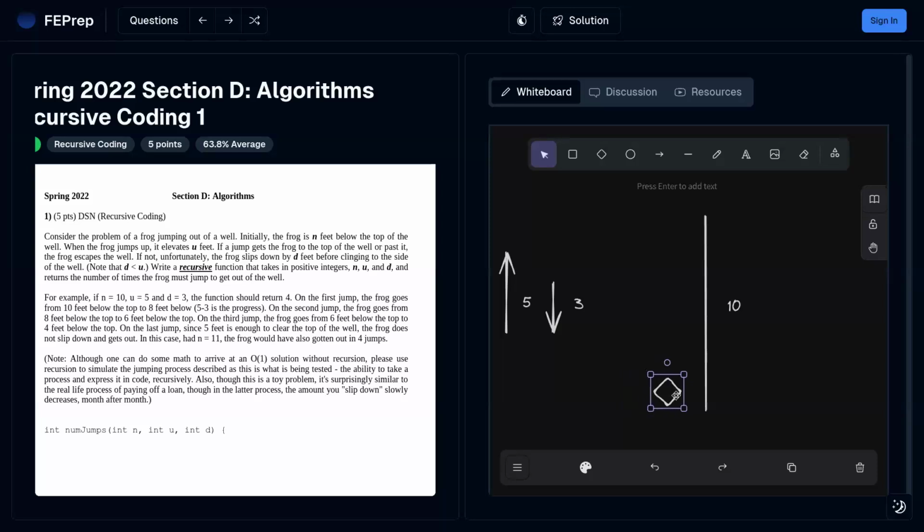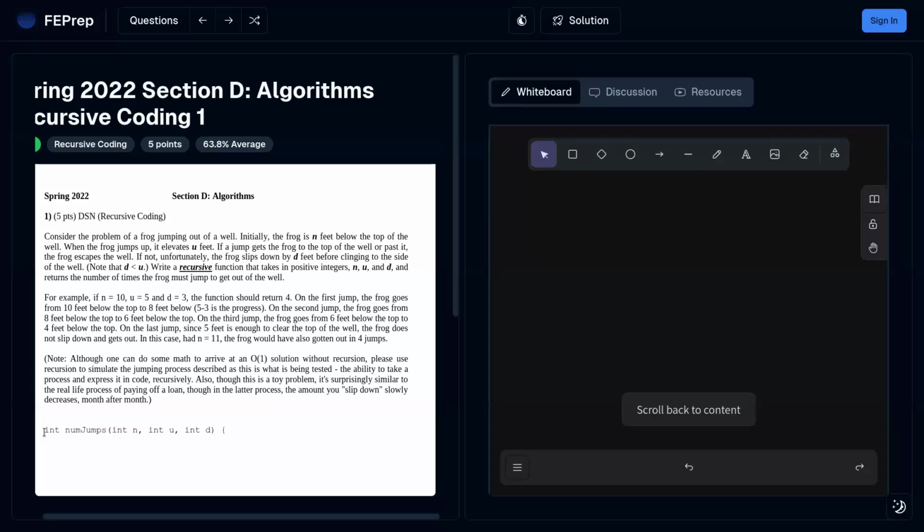Why? Well, okay. The frog goes up 5 feet, clings here, comes down 3. He's now at 2 feet. The frog goes up 5 to 7, comes down 3. He's now at 4. So that's 2 jumps. The frog goes up 5 to 9, comes down 3. That gets him at 6. That's 3 jumps. And then eventually he jumps 5 feet. He's at 8. That clears the gap. So no sliding, and that's 4 jumps. So we're going to get int num jumps, okay?